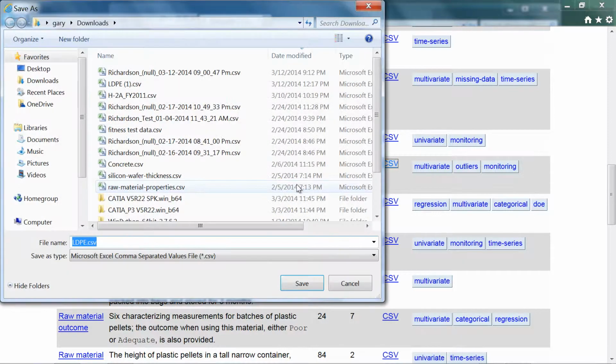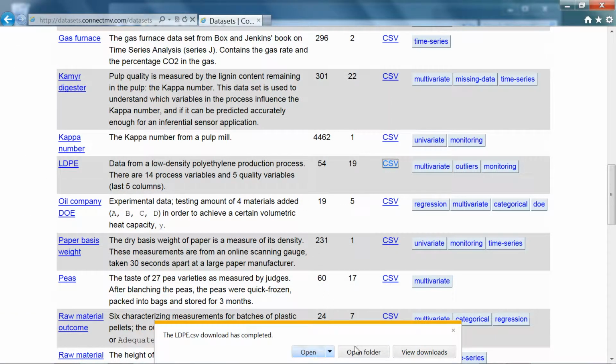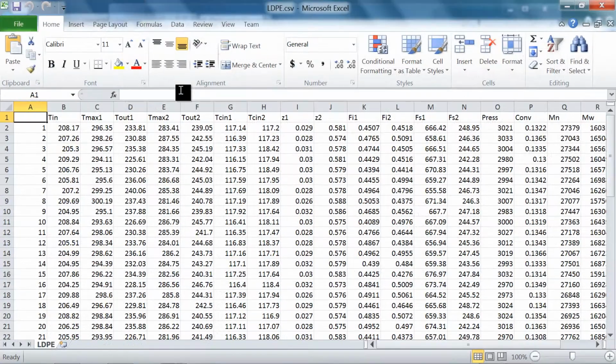In this demonstration, we will import data from a polyethylene production process that can be found on the Internet. What we want to be able to do is predict the outputs, the properties of the material, from the inputs, which is the formulation data.